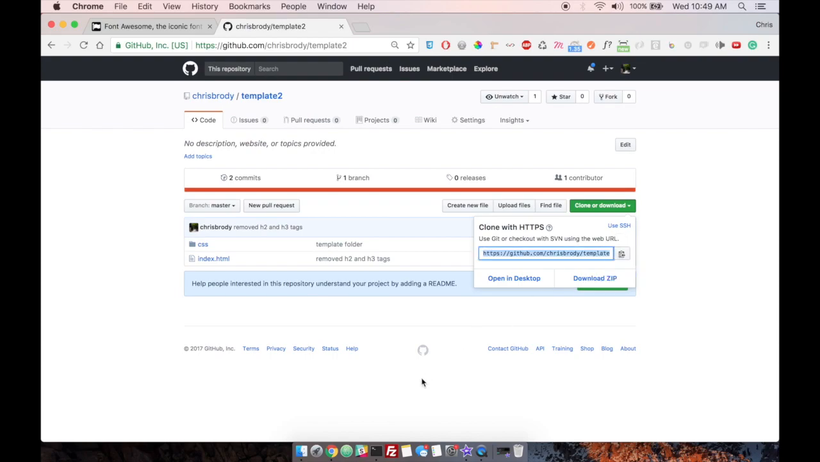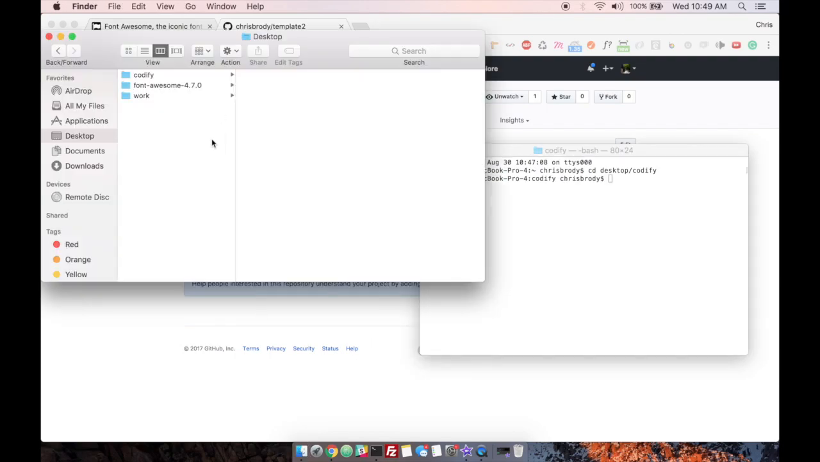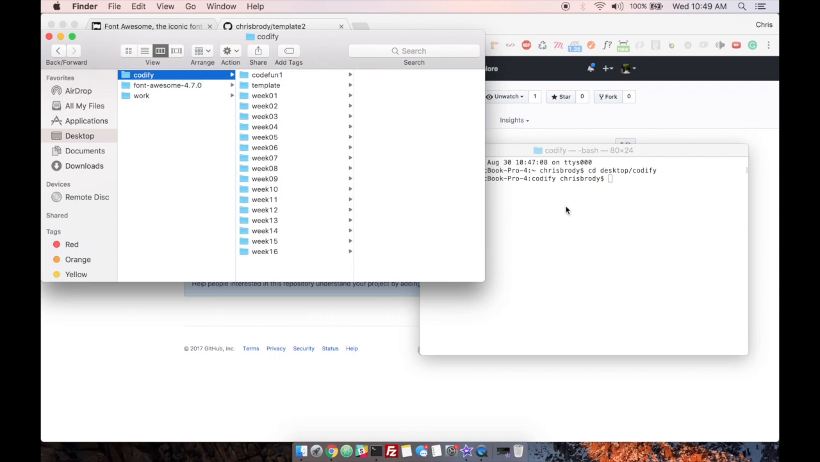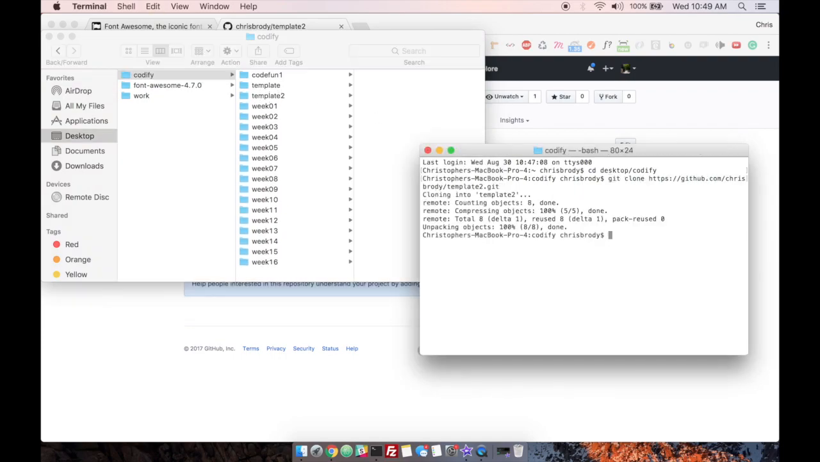Go ahead and open up your terminal, change directory to your Codify folder. And we're going to use CD to desktop, then into Codify. Then confirm your location here. Then just type out git clone, paste the URL, and press enter, just like we did before.